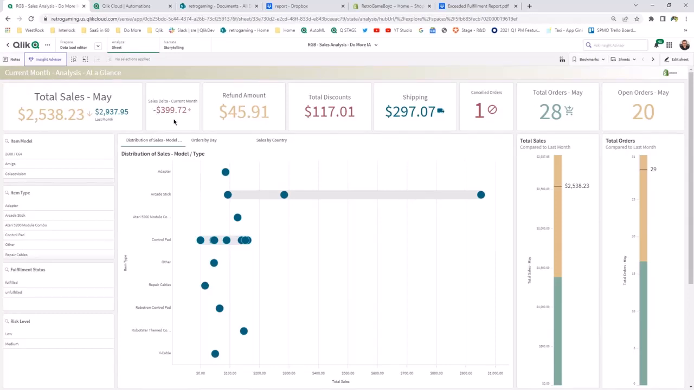There's a delta of almost $400 when compared to last month. We have a refunded amount of $45.91. Total discount. What the hell's going on here? Total discounts of $117. That's crazy. Shipping, canceled orders, total orders for May. We have our targets here, how we're reaching what we did last month. Pretty close, not too bad.